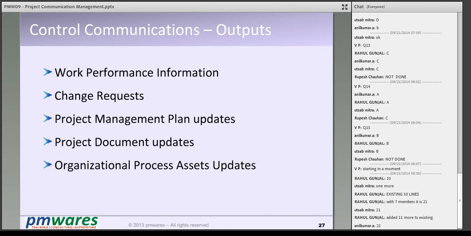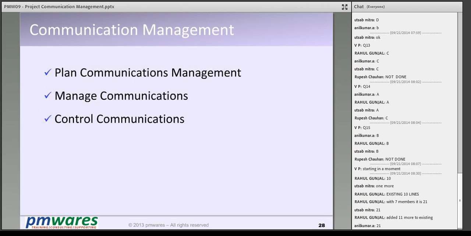And the output you get is project performance information, that is, what was planned and what was actually done, and then raising a change request on how we can improve our communication to satisfy the stakeholders' needs. Done. It is normally a shorter chapter.